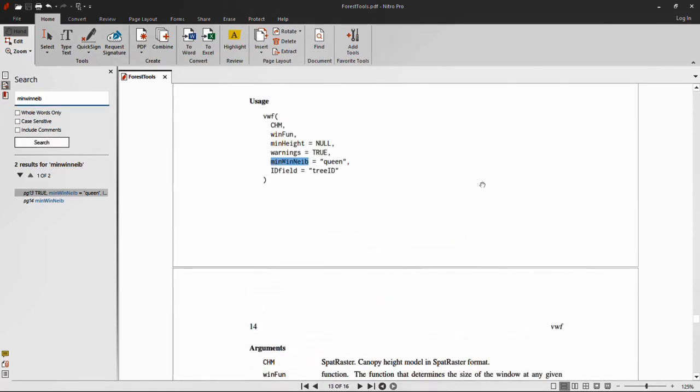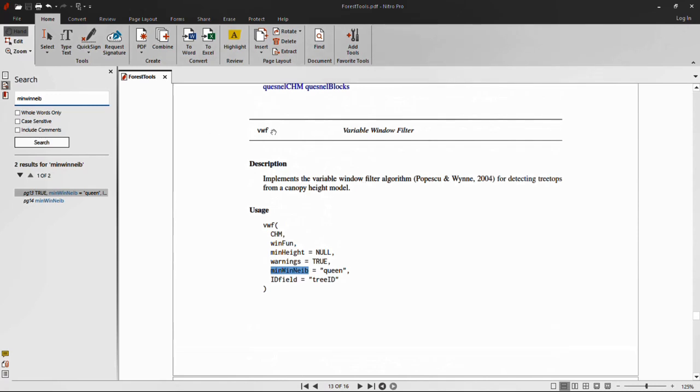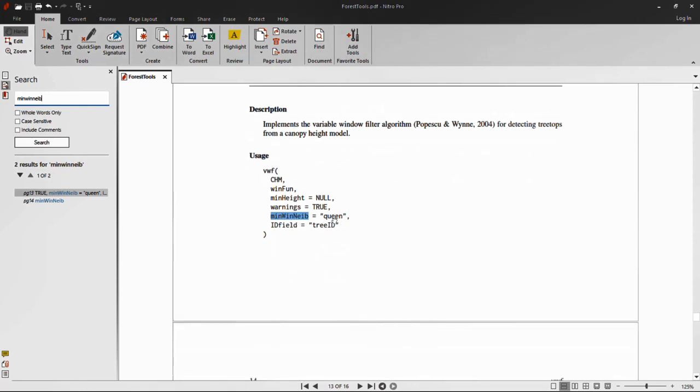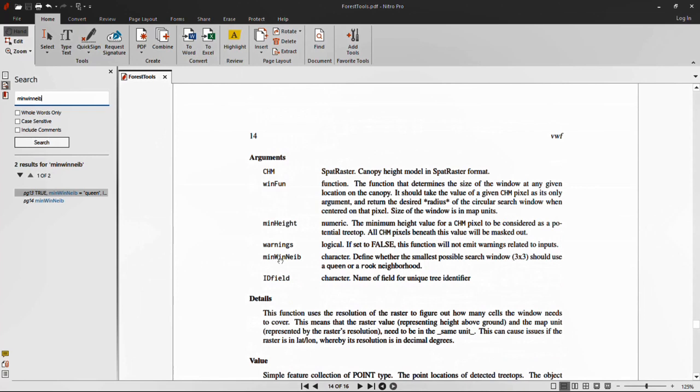Let's search for it, and it'll take us right down to this VWF, which is in fact the variable window filter, implements a variable window filter algorithm. Excellent. And it takes these arguments, one of which is min, win, neeb, and that can have queen as a string. What does that mean? If we go for the arguments, it is a character argument, and it'll define whether the smallest possible search window for 3x3 should use a queen or a rook neighborhood. If you don't know what that is, then why don't you look it up?